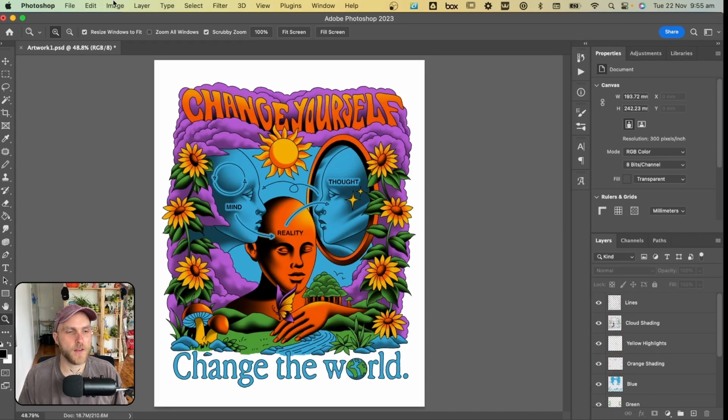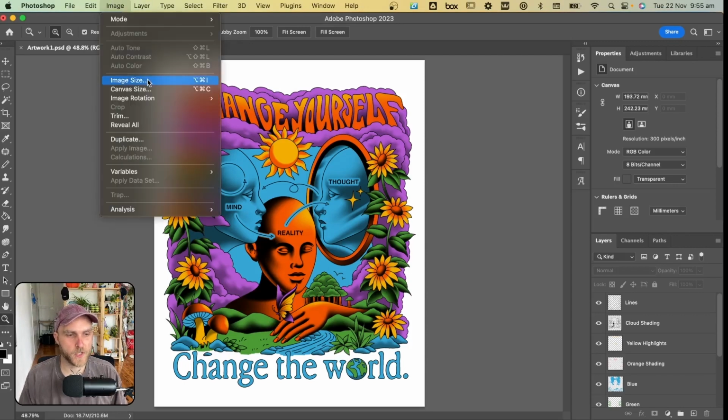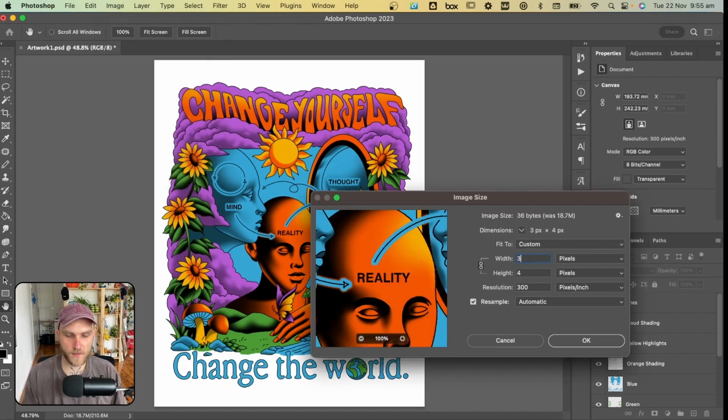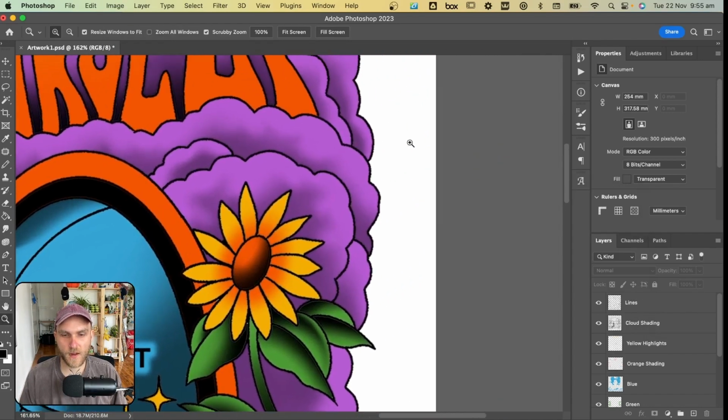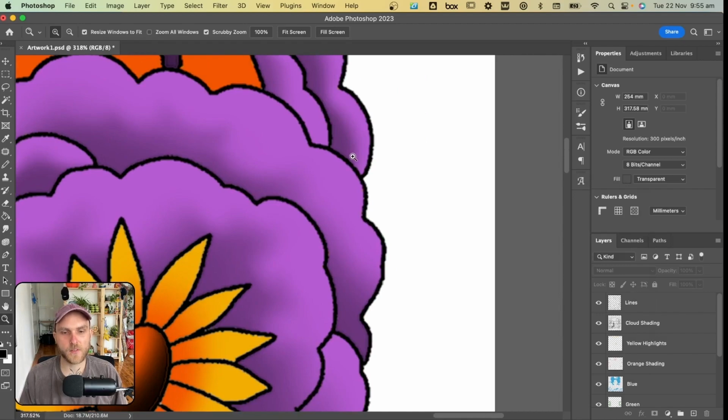When you're ready to start texturing the file, you just want to make sure the image size is 3000 pixels wide, any height, and 300 pixels per inch resolution. If this scales up and there's any slight blurring or whatever around the edges, when we apply the actions, that'll all disappear. So the first action we'll be using here is the Line Bot action, and that basically applies an ink blotty hand-drawn style texture to outlines and text.